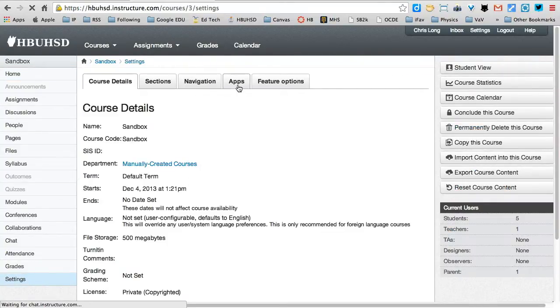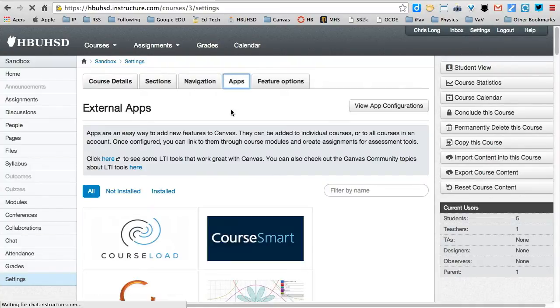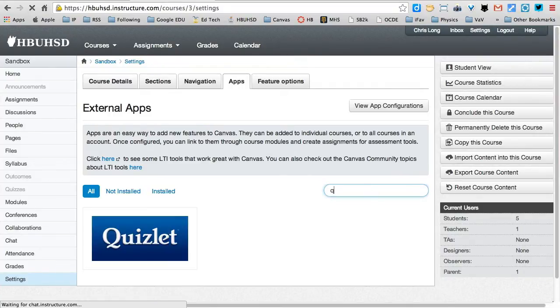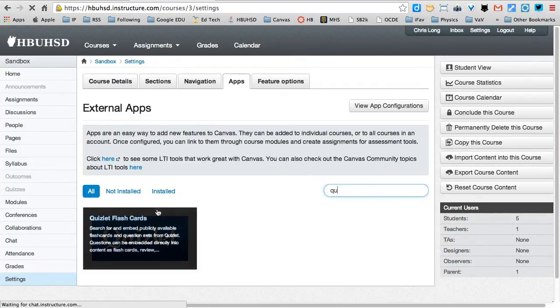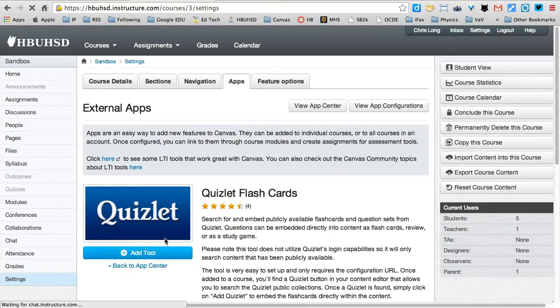Then from there, I want to click on the apps tab. To make this quick, I'm just going to search for Quizlet. As soon as I start typing, it comes up, so I'm going to click on Quizlet. And then simply click on Add Tool.